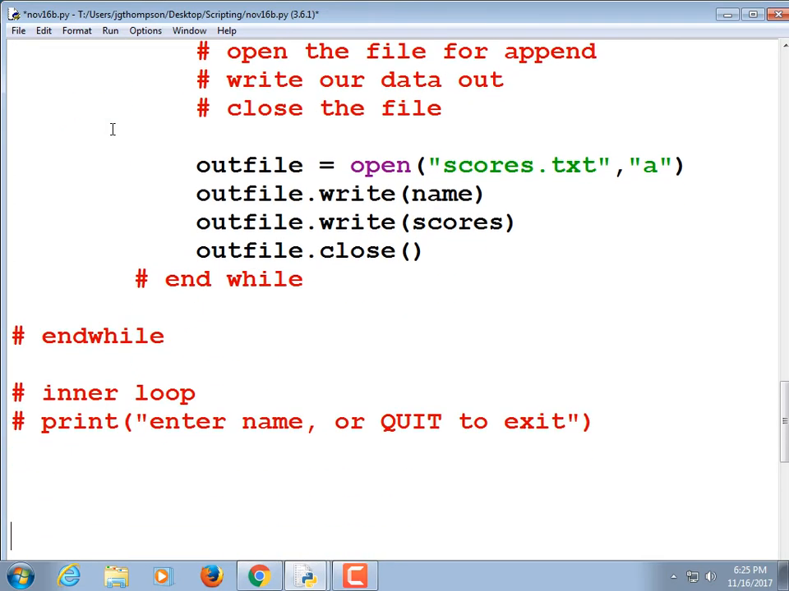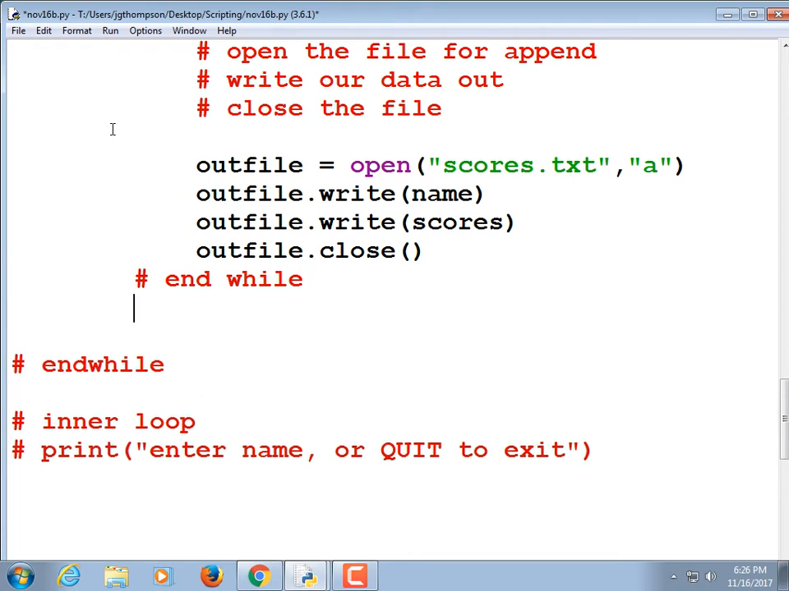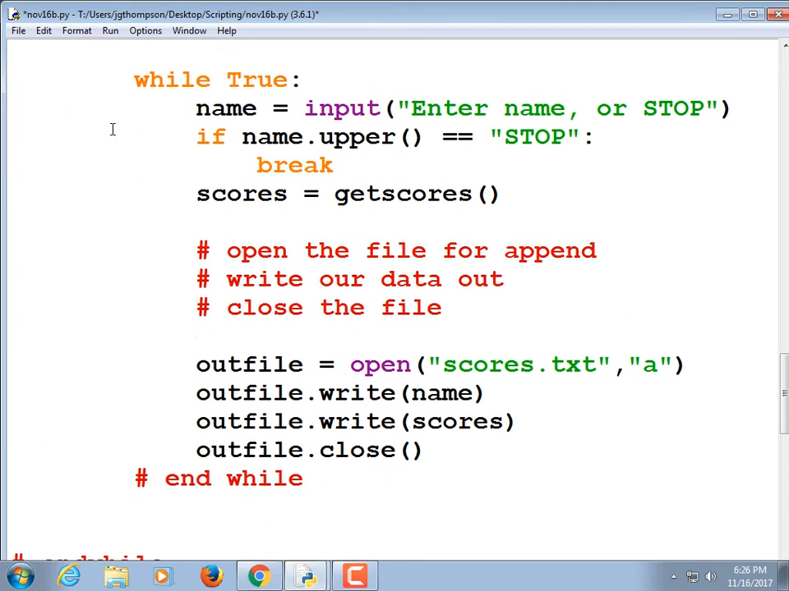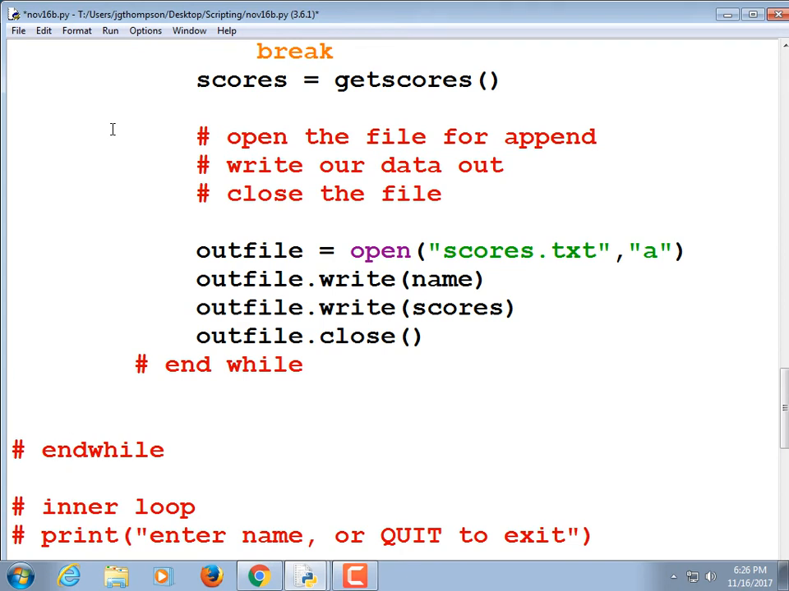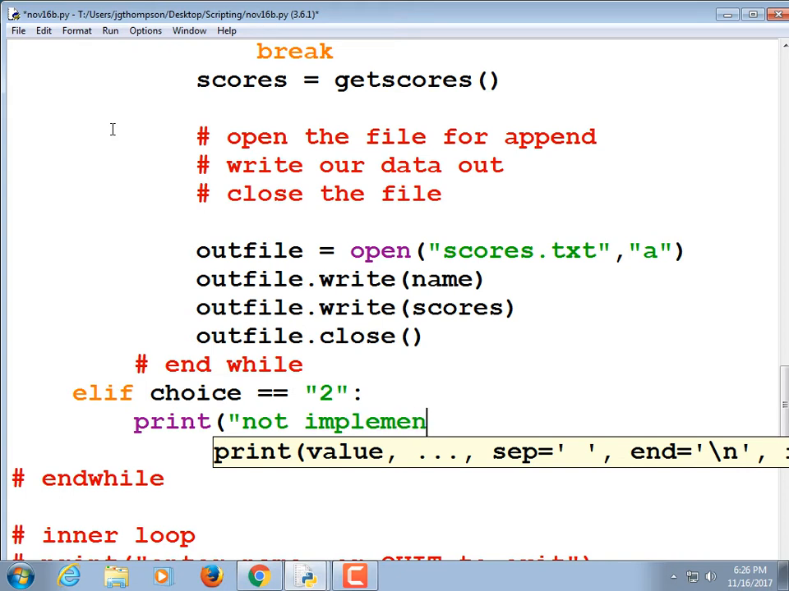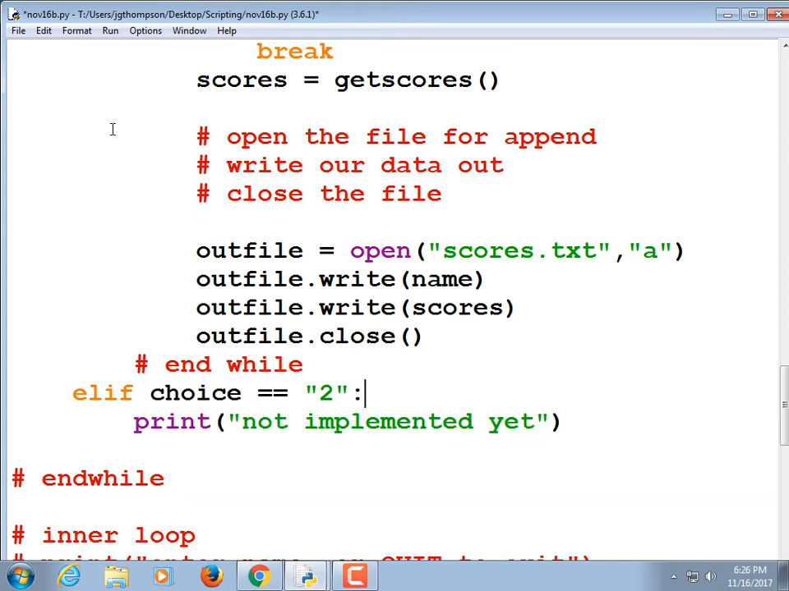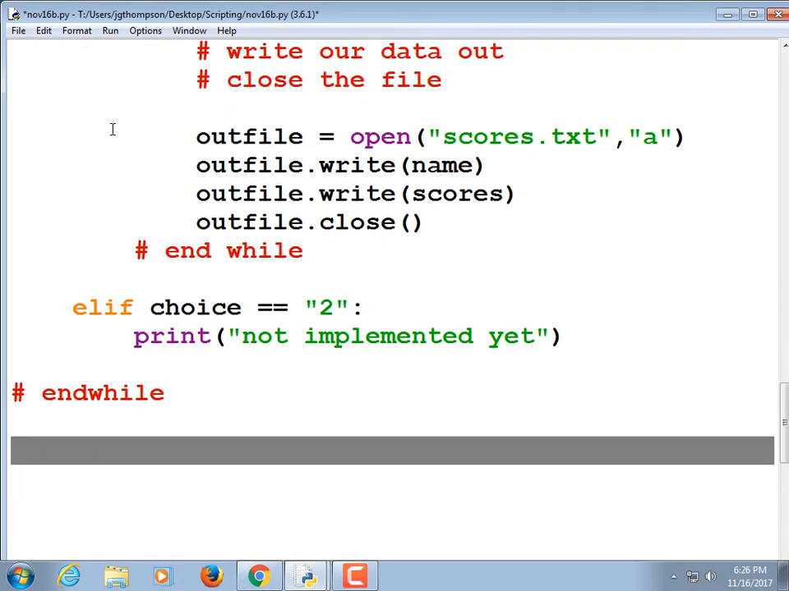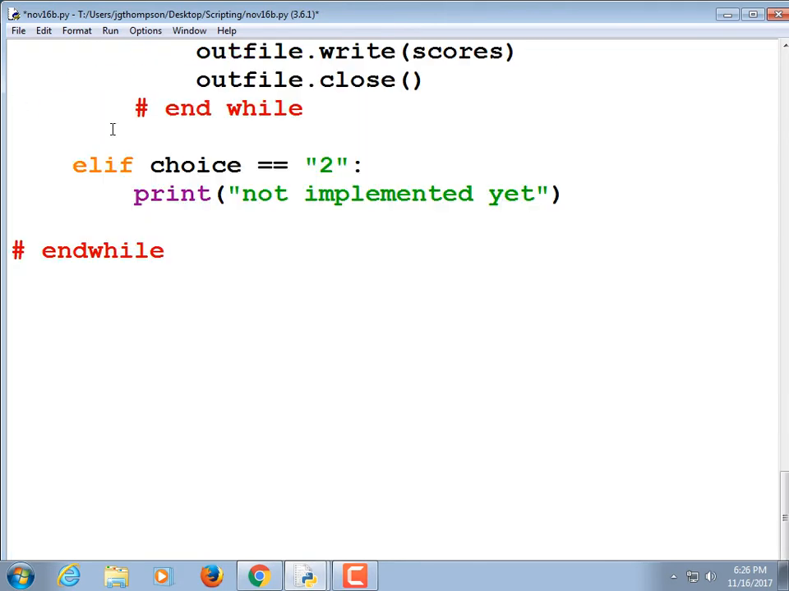And then lastly, let's at least put a little stub of a program here. Something's looking wrong to me. Yeah, it needs to be there. So, tabbed over 1 level, else elif choice is equal to 2, excuse me, quotes around it, 2. Then let's just print a message: not implemented yet. Alrighty, that has half a chance of working.